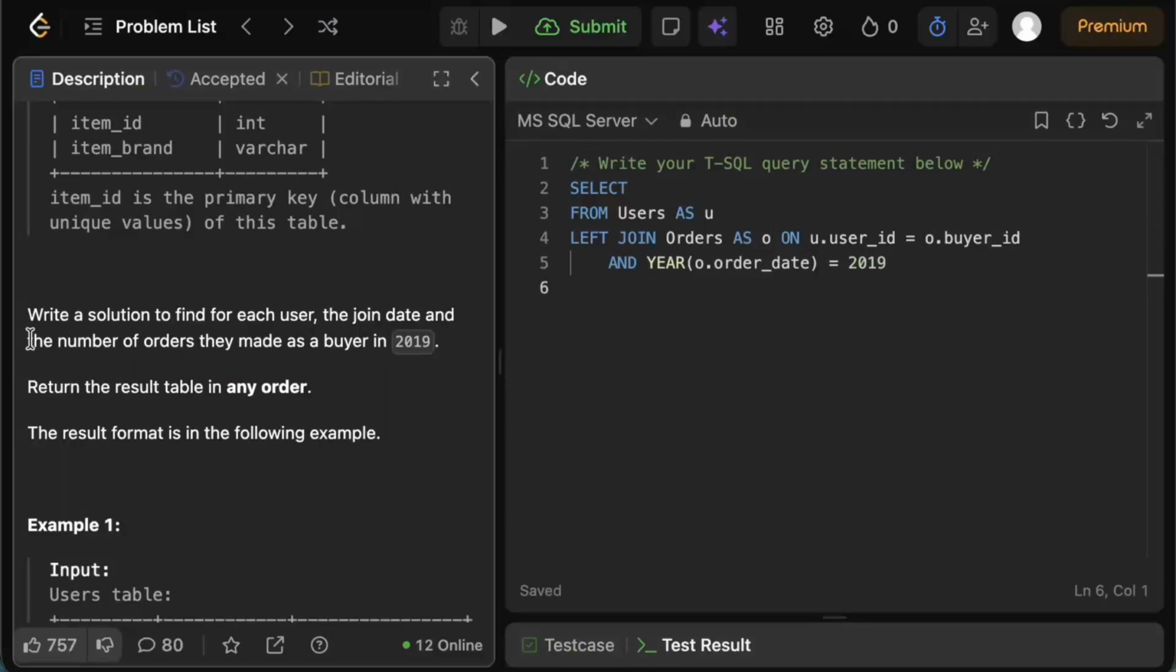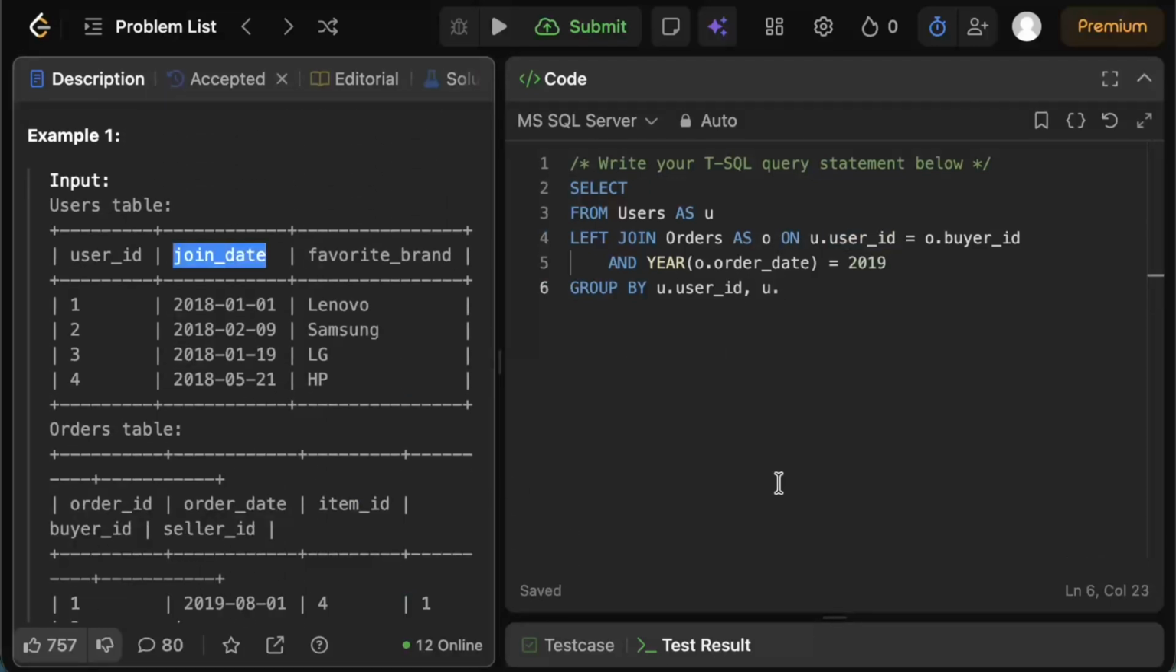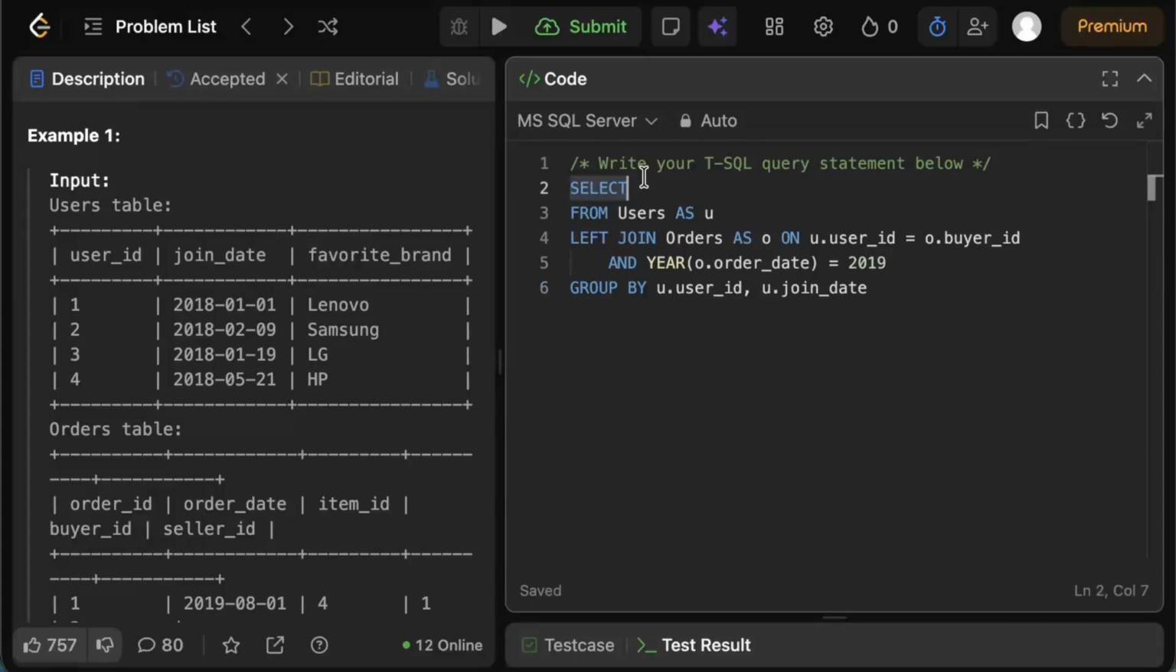We need to find the number of orders they made in 2019. So we have to count. This is already an aggregation function, therefore we need a group by clause. We group by user ID and join date because we need to include our join date into the select statement.